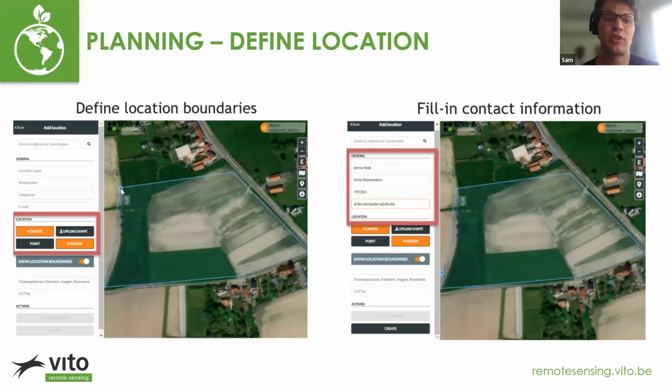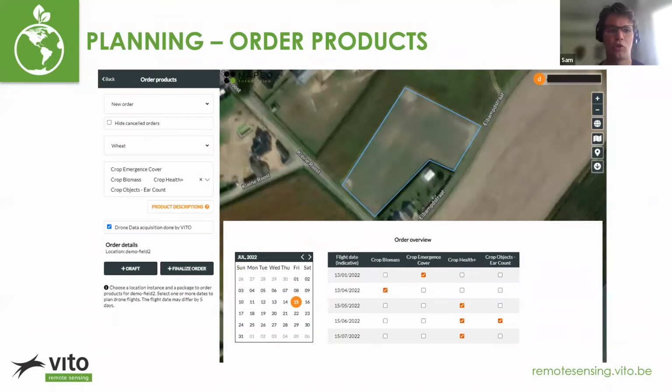And so, as I mentioned, the first step in preparing for drone phenotyping is the planning. And this is one of the most important steps, since it will then define what outputs you get. And you want to make sure that these outputs are as high quality as possible and suitable to your application. So we provide through our web platform tools to define your different locations, the contact details, and then from there, order your products.